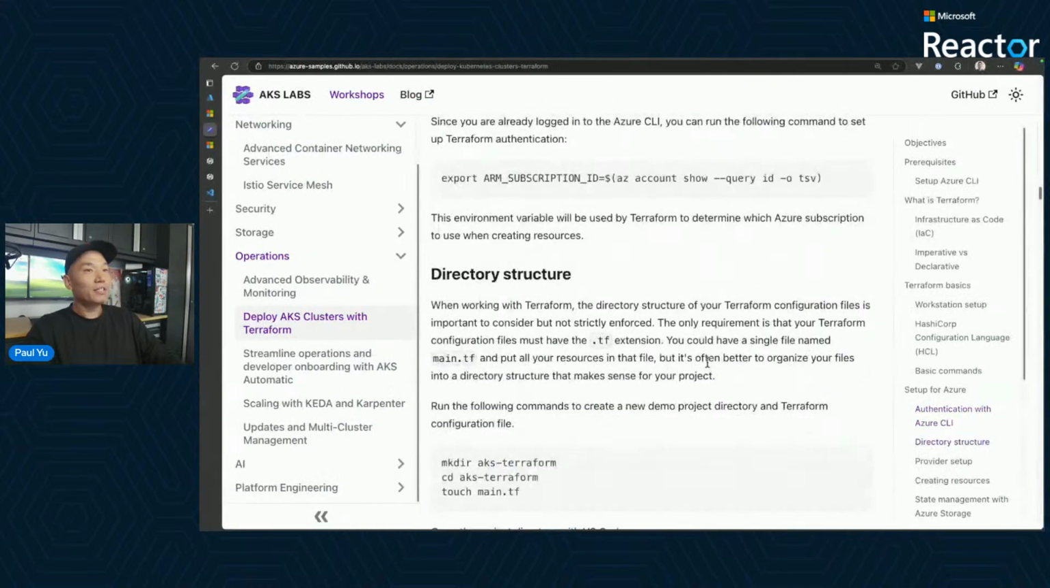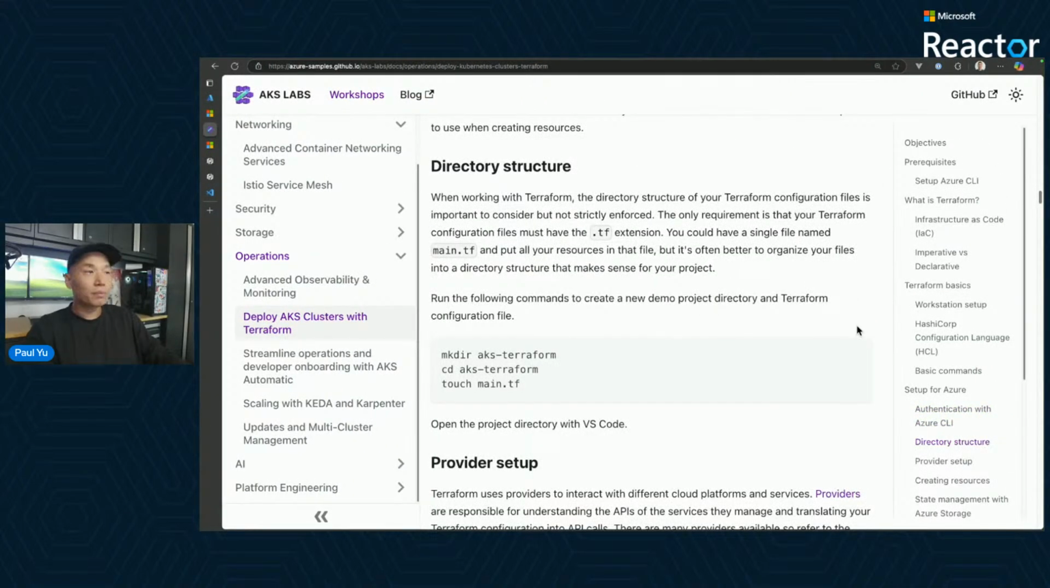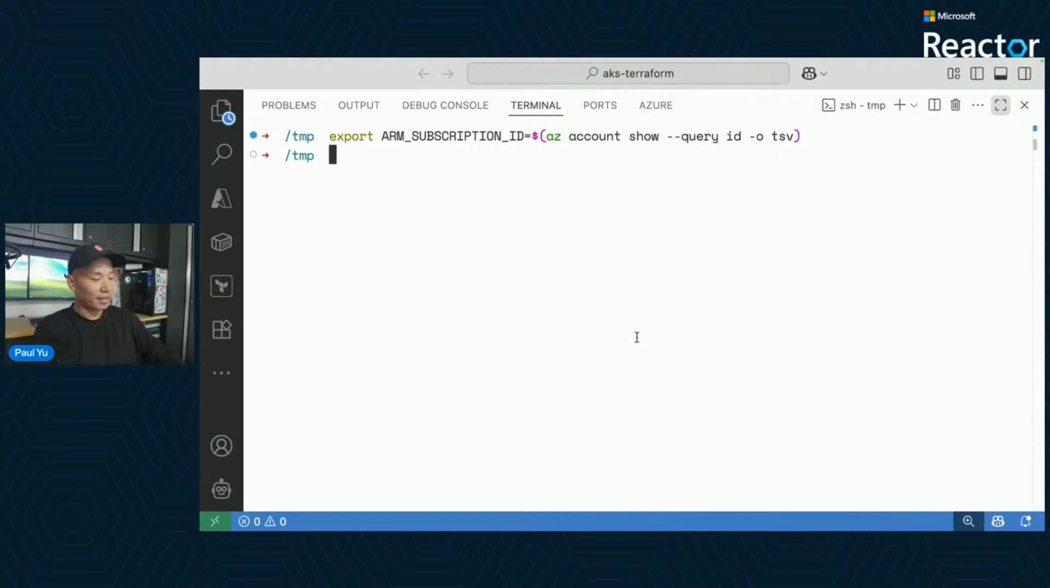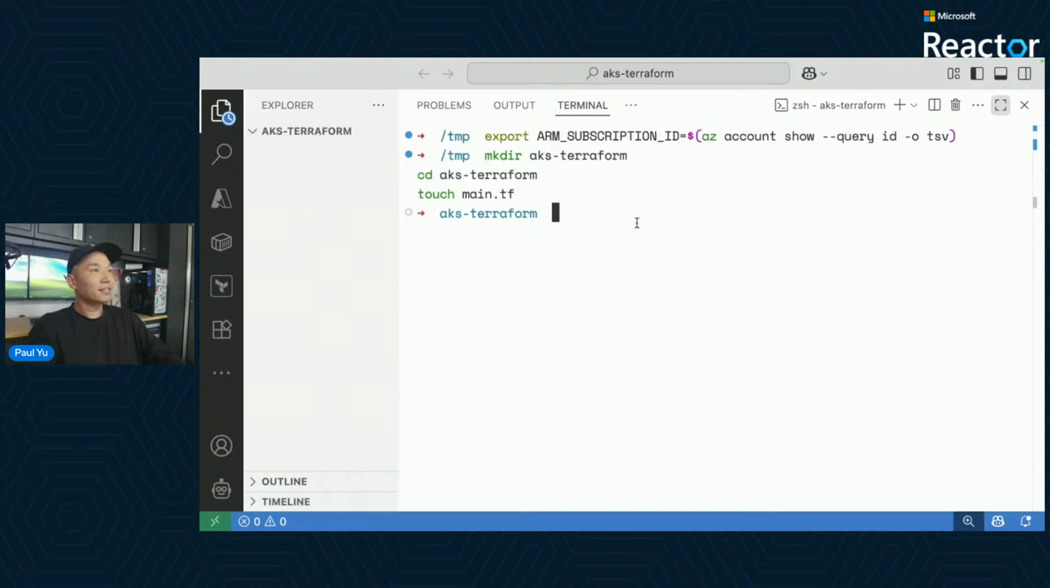Now, what we can do is create a working directory where we're going to put some code files. Here, I'm working out of my tmp directory, because I don't want this stuff to lay around afterwards. I'm just creating a new folder called aks-terraform. I'm going to change directory into there, so cd, and then create a new file called main.tf. If I just click that, and then pop over here, let's open this in code.